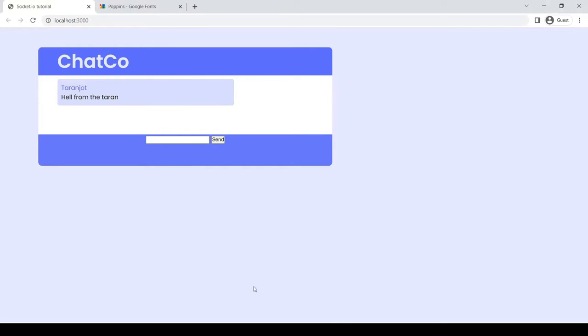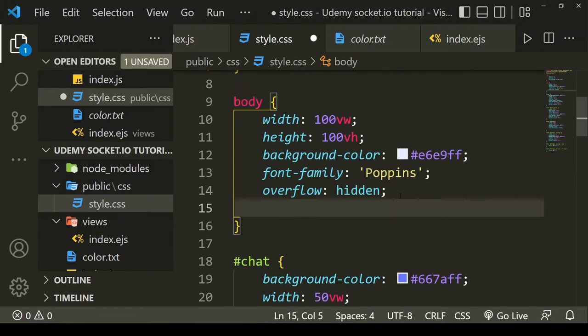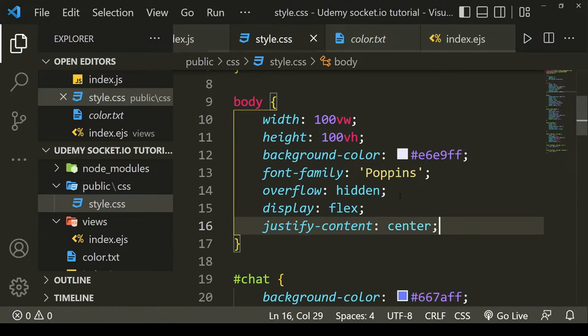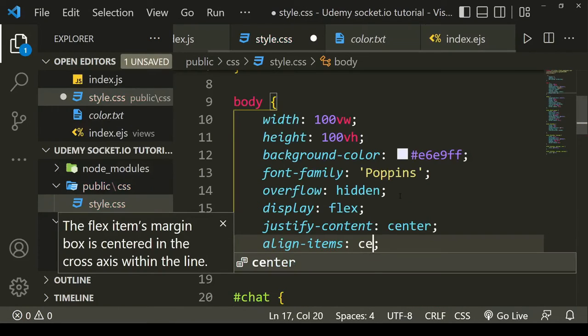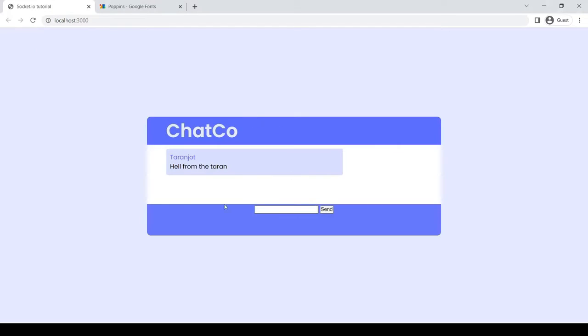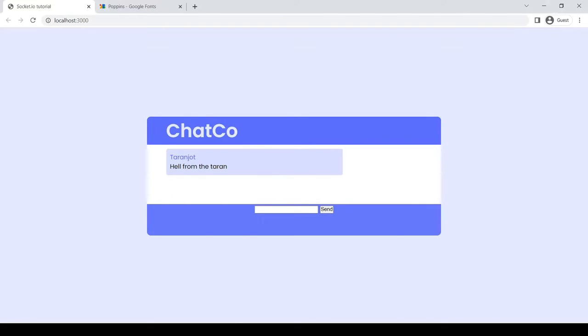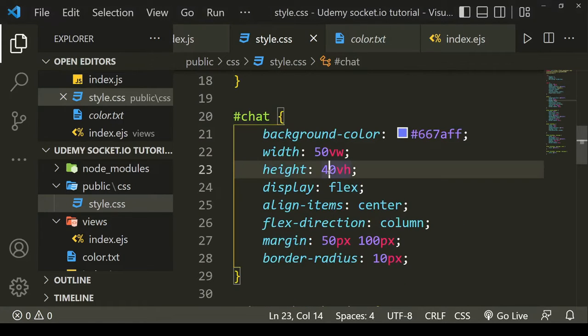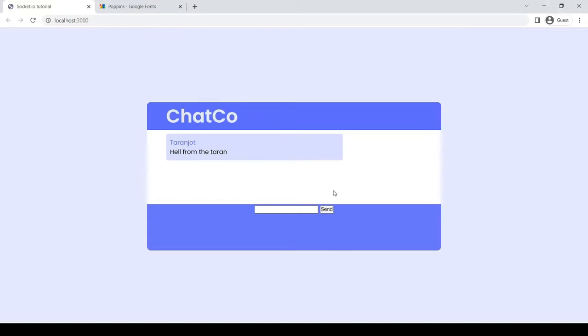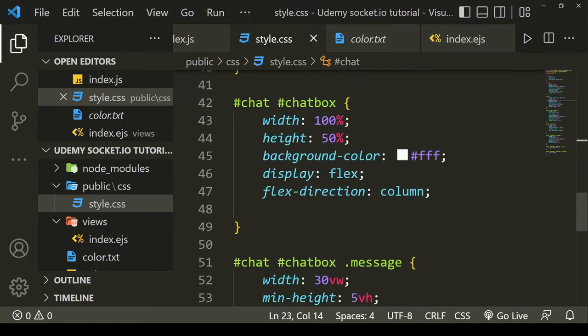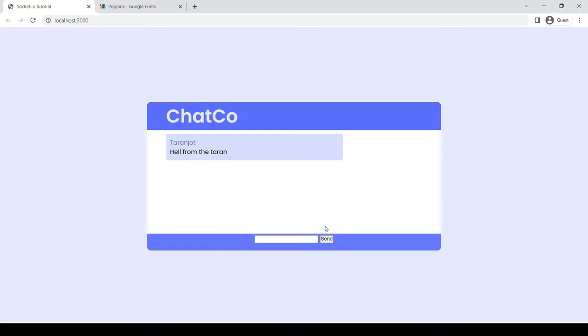So now one more thing, what I will do, in the body we will give display flex. Okay, and justify content center and align items center. So if I save this file, refresh. Okay, we are having this container in the center. And one more thing I will do, I will increase this div with ID chat to 50 viewport height, and if I refresh this. Okay, and one more thing, I will change the height of this chat box to 70%. So refresh, so it is taking 70% height.